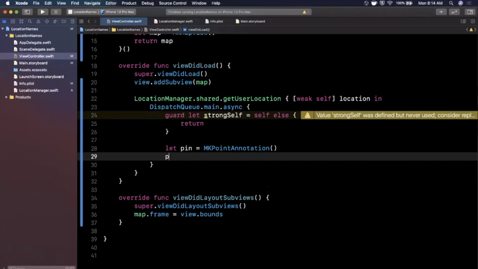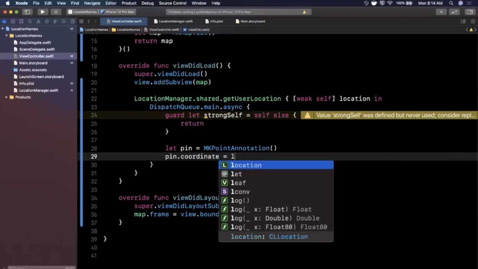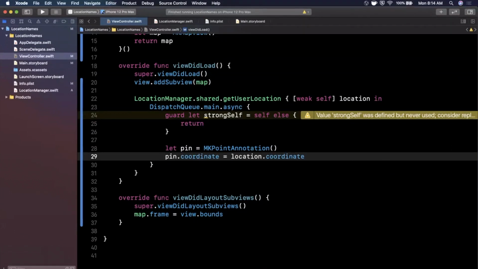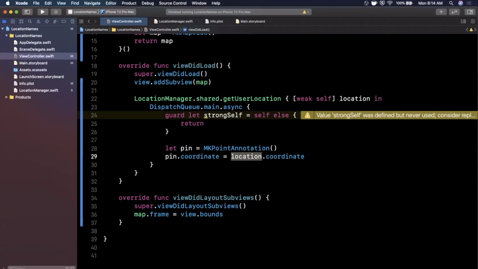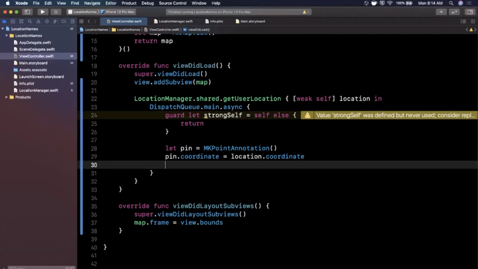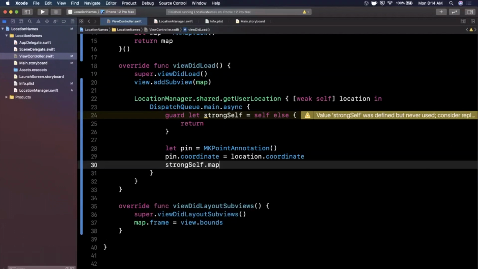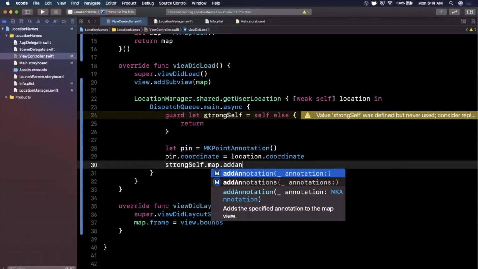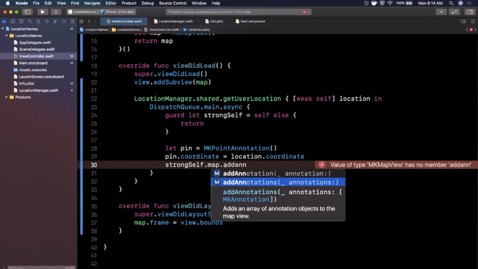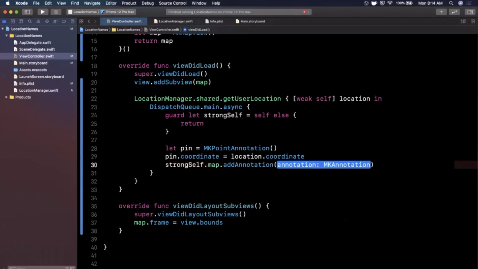And let's see, we're going to say pin.coordinate is going to be location.coordinate. This is the location our closure is giving back to us. And then we want to add it to the map. So we're going to say strongSelf.map, and we want to add an annotation. And this thing takes in an array of annotations or a single annotation. So I'm just going to say pin here.